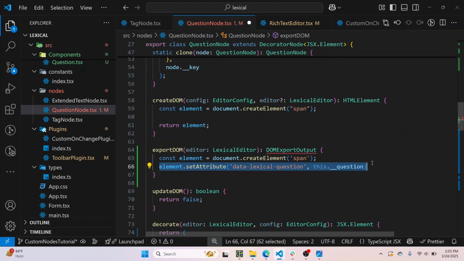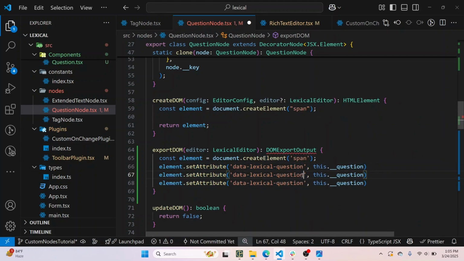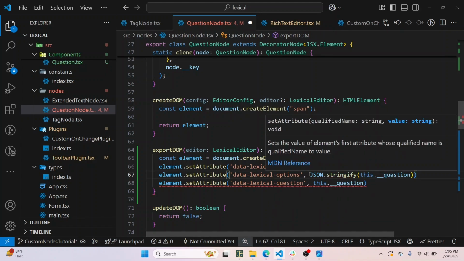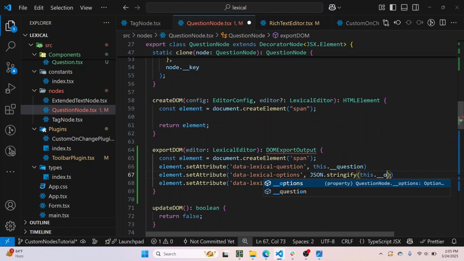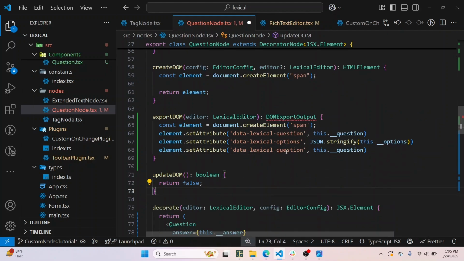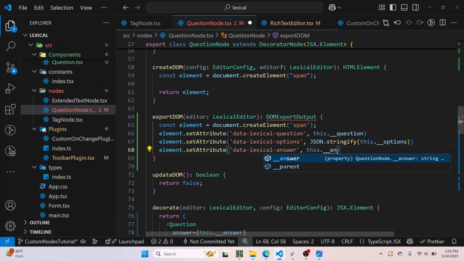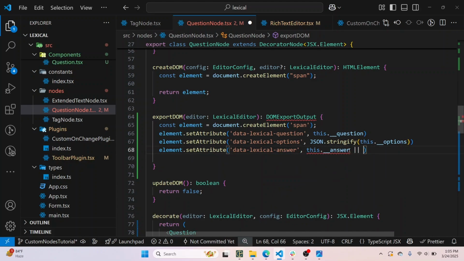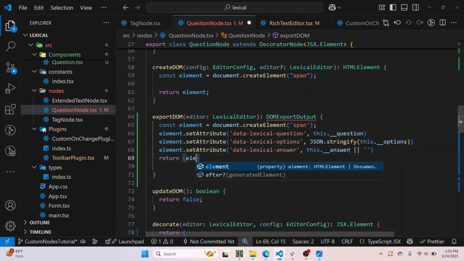Similarly, let me copy and paste this two more times. This would be data-lexical-options, and I would stringify the options, since the options is an array, and you can't set an array as a data attribute. You have to pass a string. And then here it would be answer, and I will add answer here, answer or empty string, since it can be undefined as well. And then I would just return the element.